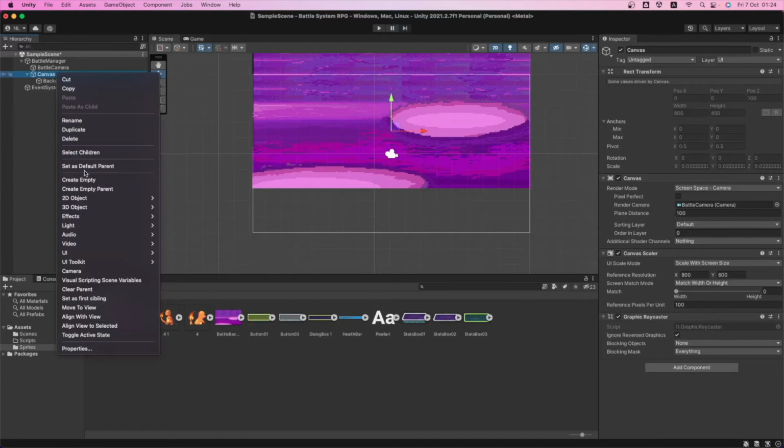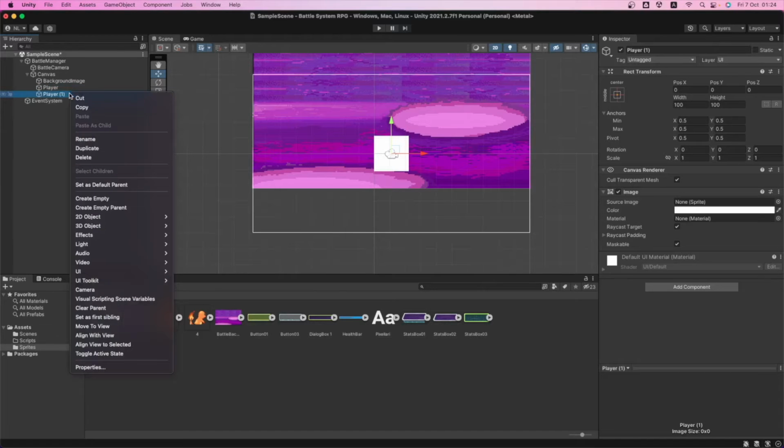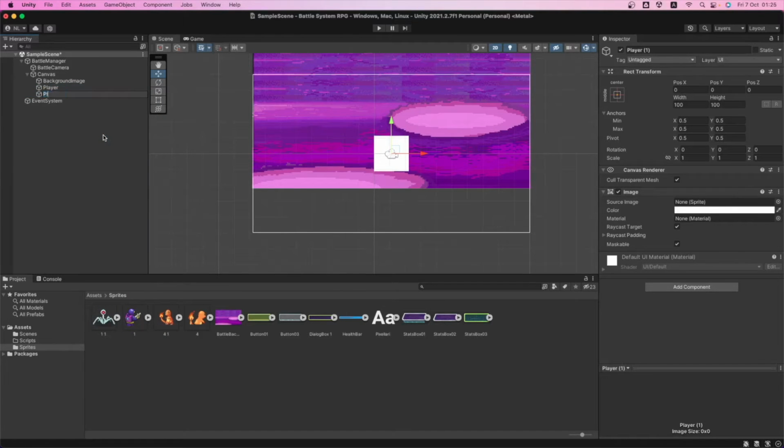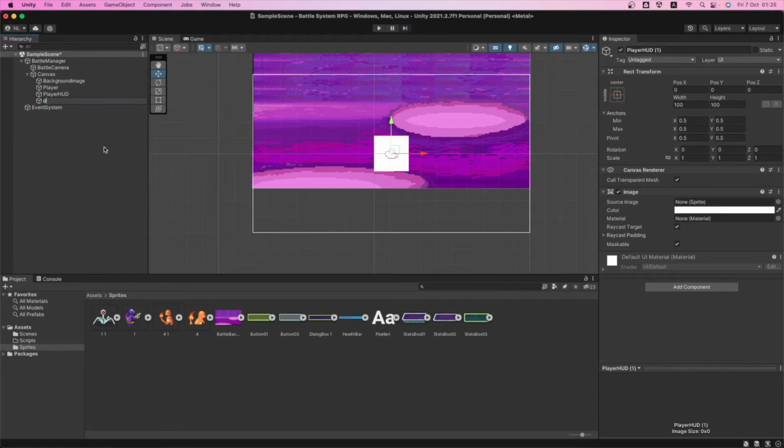Let's go into the canvas and add a UI image first, the player. Then we can duplicate this and rename it. This is going to be the player HUD. Let's duplicate this and rename this, and this is going to be the dialogue box. Great. Okay, so inside the dialogue box and the player HUD, we need to add some text. But before that, let's add the images for the player HUD and the dialogue box.